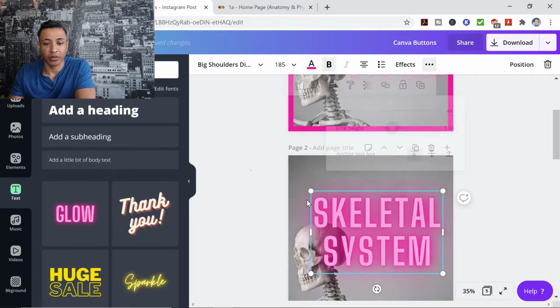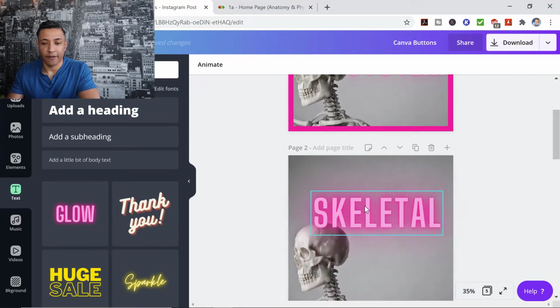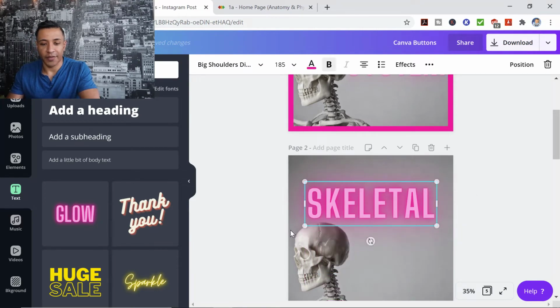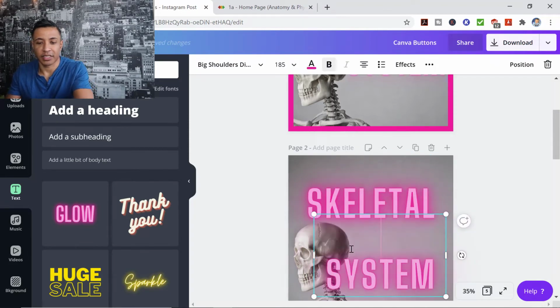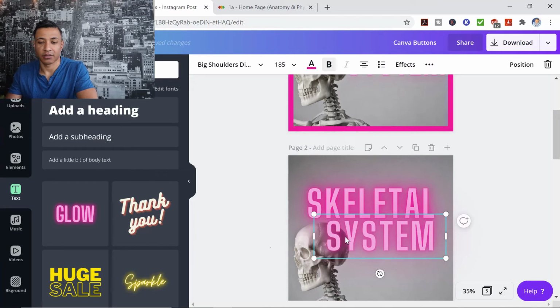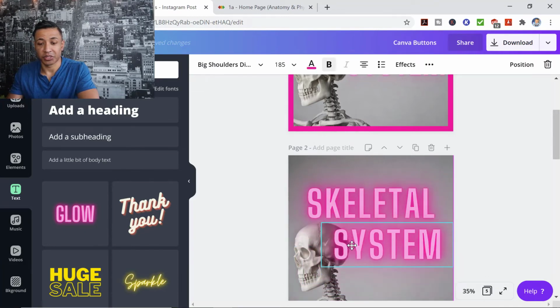Sometimes what I actually do is I will copy one portion and then move this around to where I would like it, and then I just paste it so that I have the same thing again, the same color, the same size, and then I can move this around anywhere I like. And so I'll just do something like this.